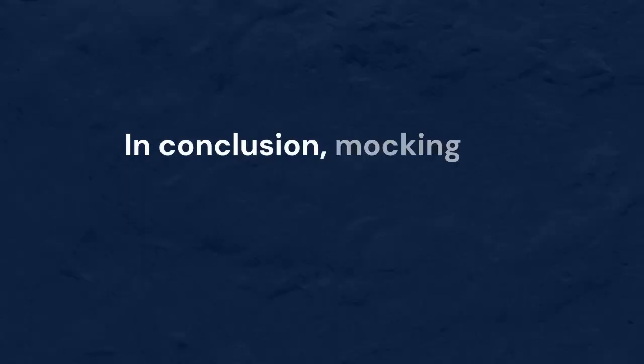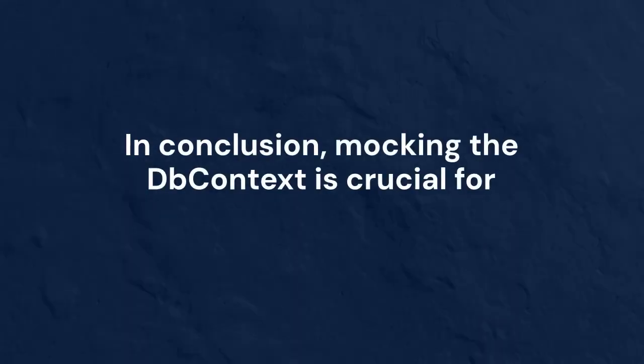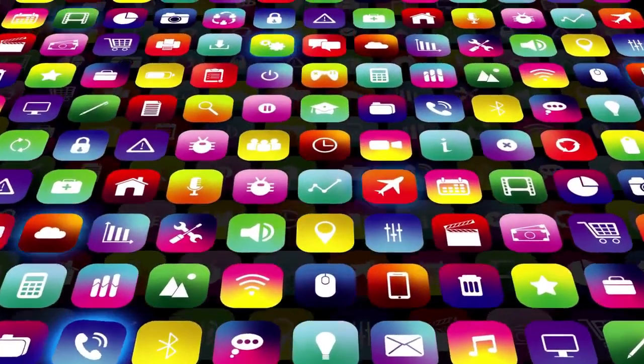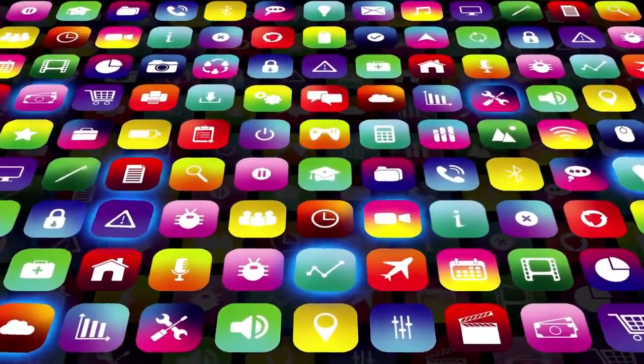In conclusion, mocking the DbContext is crucial for effective unit testing. It isolates your code and makes tests fast and reliable. Use mocking frameworks like Moq to create fake DbContext instances. Remember the limitations. Use integration tests for database-specific issues.